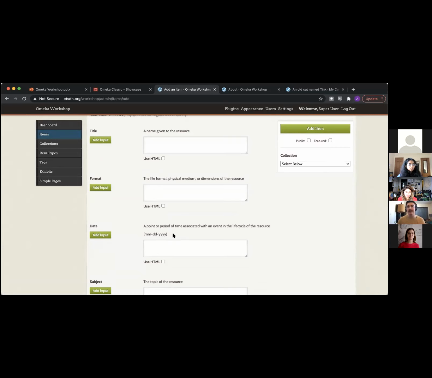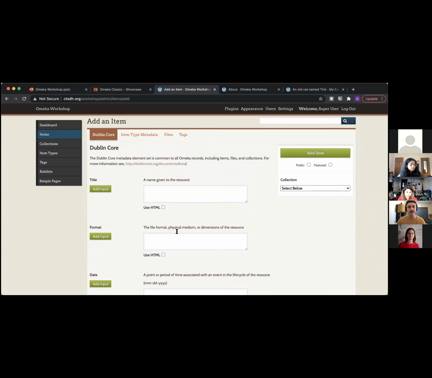So that is a useful way to, because the Dublin Core is a core part of Omeka. You can't get rid of it, which would be against the point, but you can sort of tweak it to your own needs. So that is one thing I want to note.